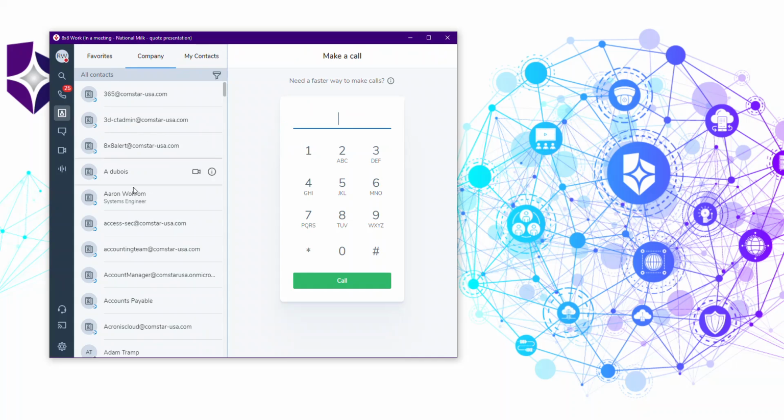I do have my contacts integrated with my Office 365 account. 8x8 Work also allows you to integrate with Google accounts as well. So I have favorites, company, and then my contacts in here. Again, you can search through. There's filters available, pretty standard stuff.